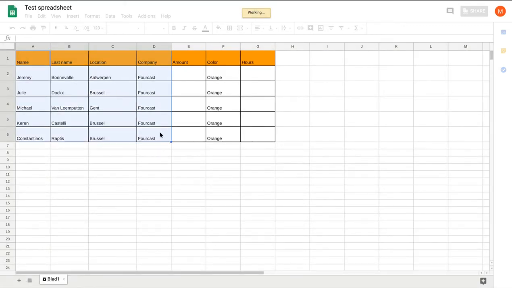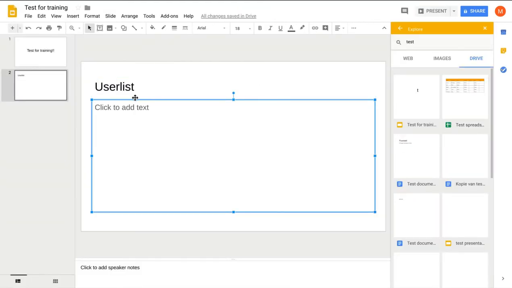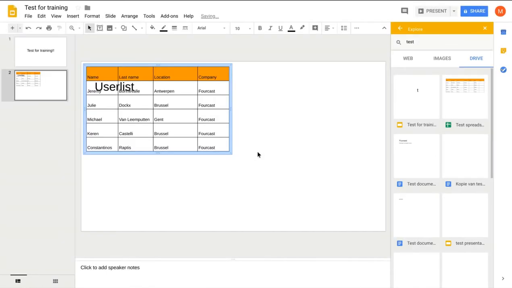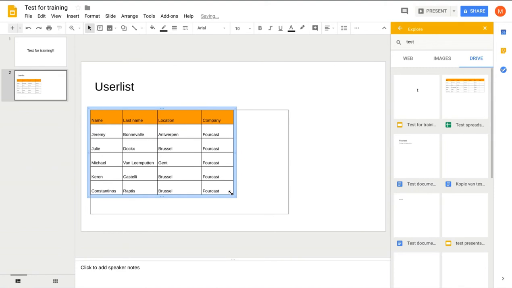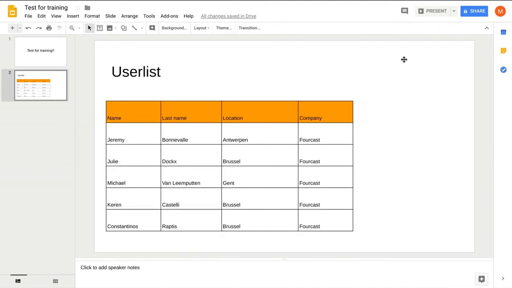I'm just going to copy this information and paste it in here. I'm going to paste it unlinked. As you can see, quick and easy as that. I have my user list in here without ever having to leave my document. So Google's Cloud Search is automatically integrated in your Explore here. You don't have to leave the document to go and search for other files.